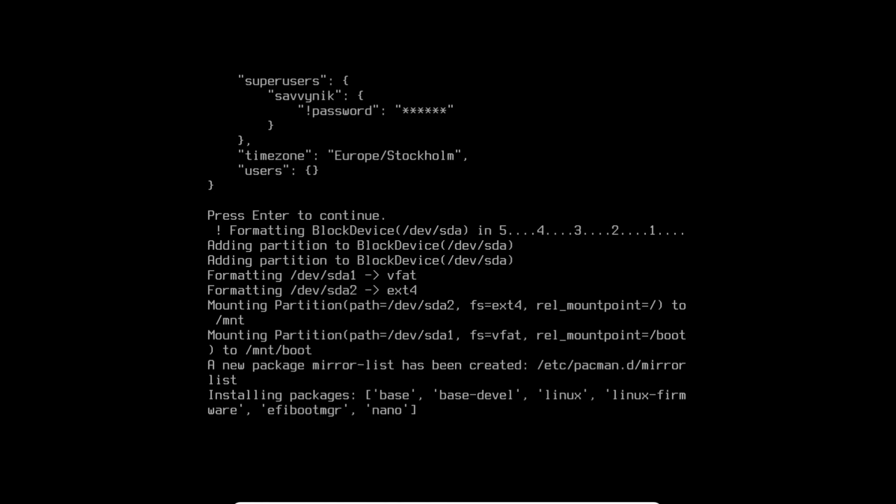It's installing the base package, the base development package, the Linux kernel and firmware package, and EFI boot manager, since this is an EFI based virtual machine. And lastly, it says Nano as well, which is just a text editor, making things a little easier whenever you're finally installed to edit your text files. We'll give this a few minutes in order to finish up the installation process.